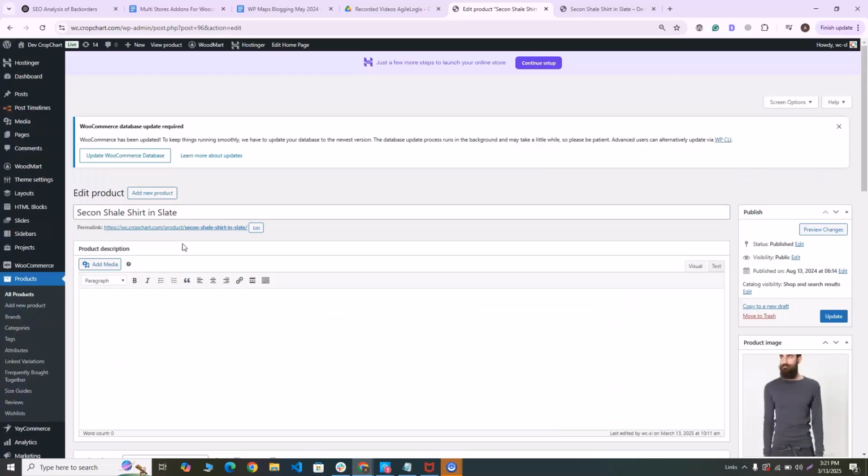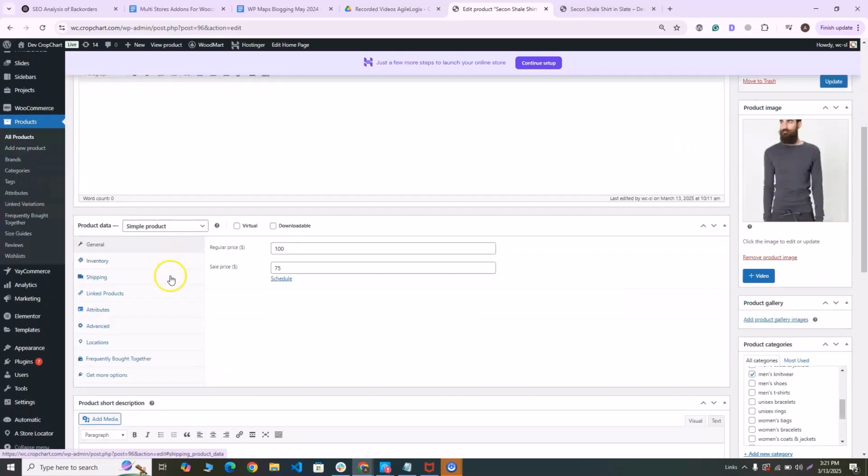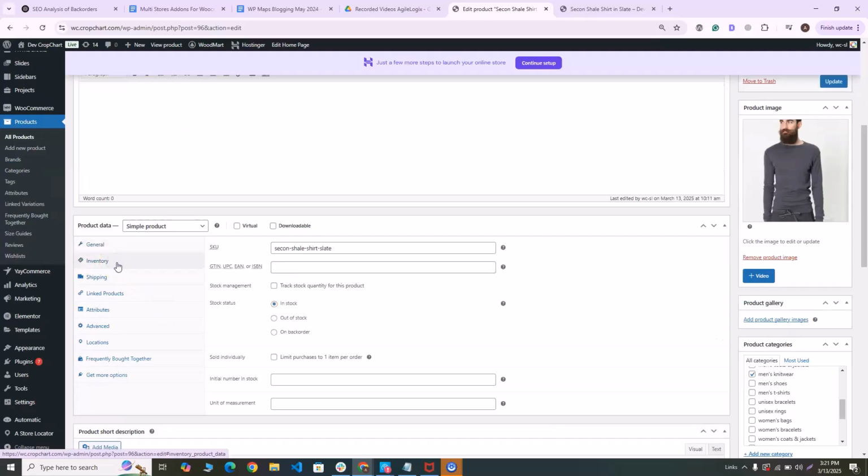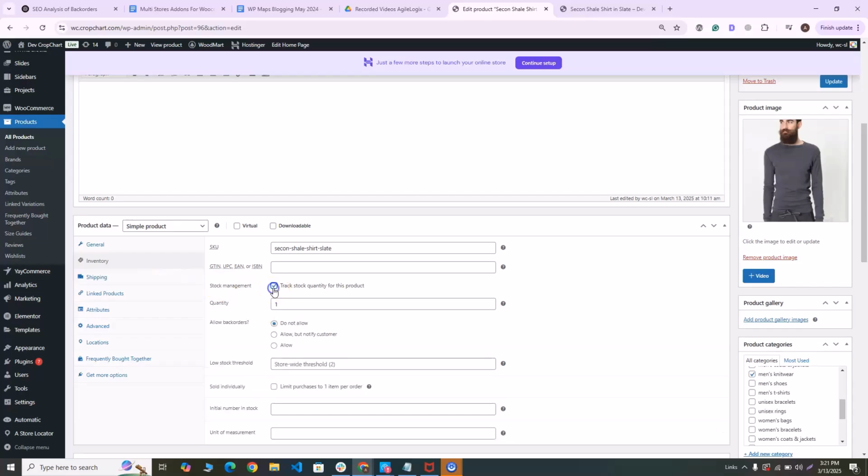Once you're on the product page, scroll down here, click on inventory, and then click on the track stock quantity for this product. Once you do that, the allow back orders option will appear. Click on the allow but notify customer option. Once that is done, go over to the locations tab over here.